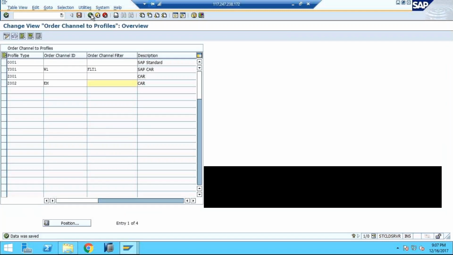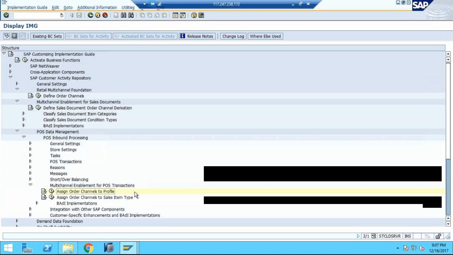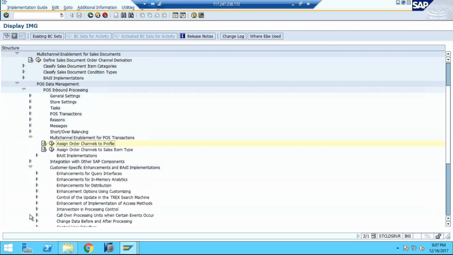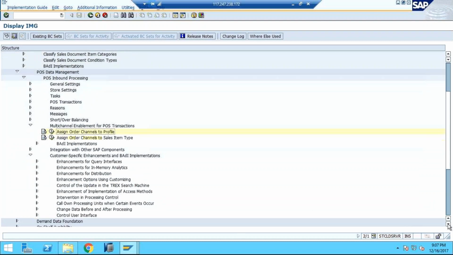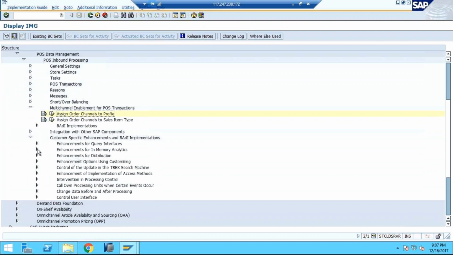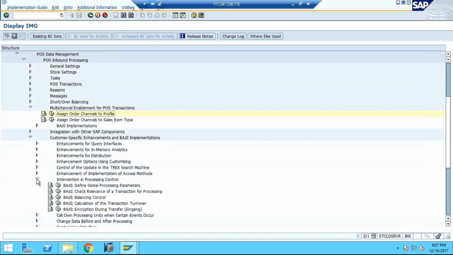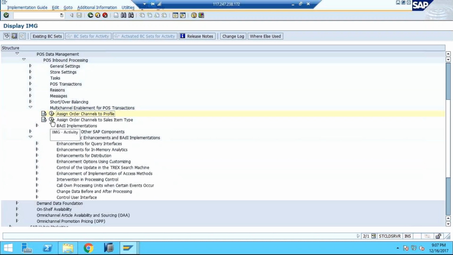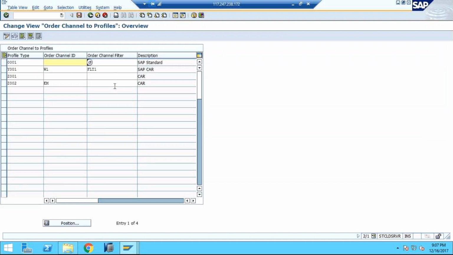For that we have a BAdI also, let me check, and we have to enhance this BAdI if you are going to use the filter value. I can't remember the BAdI name. There is a BAdI we have to enhance if you are going to use this one, based on the filter value, to differentiate different order channels. I will find the name, then I will tell you which one.